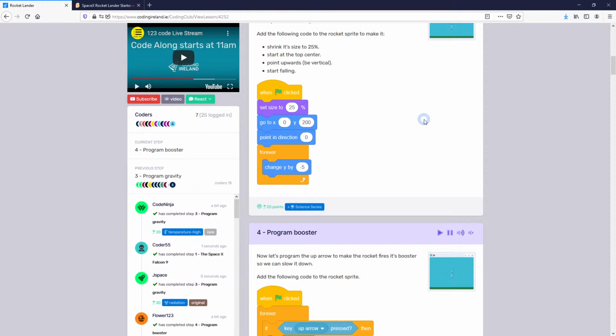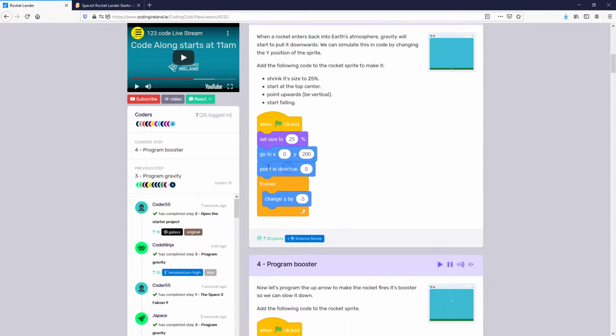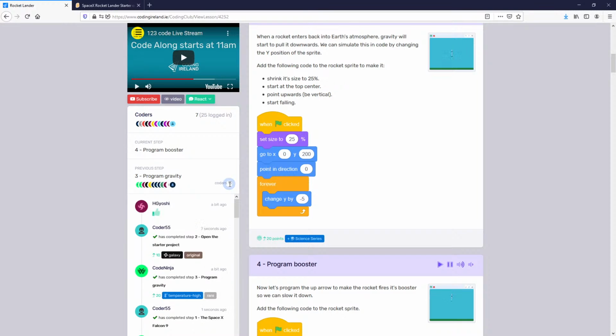And I'll give some people some time to do it. So that was step number 3, program gravity. I can see 15 coders have completed that step already, so well done if you've completed this step.